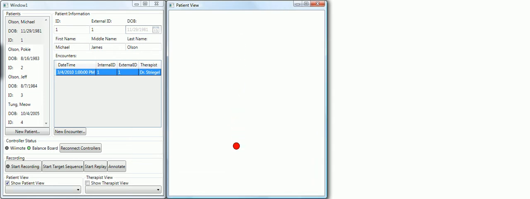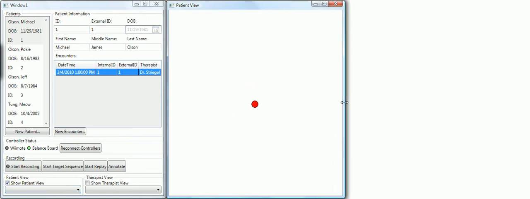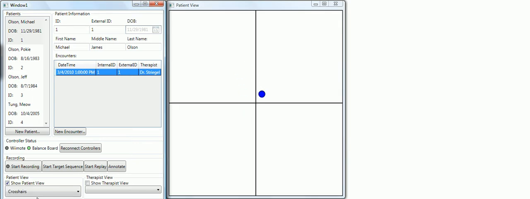When you click on the patient view by clicking this checkbox, the first thing you'll see is just a representation of the center of gravity of the patient on the balance board, represented by this red dot. Then you can select from this list of possible controls to see different types of views of the data. And as you can see, even with this simple crosshairs control, you can control the appearance of the center of gravity dot, its size and color, based on a configuration file outside of the program.